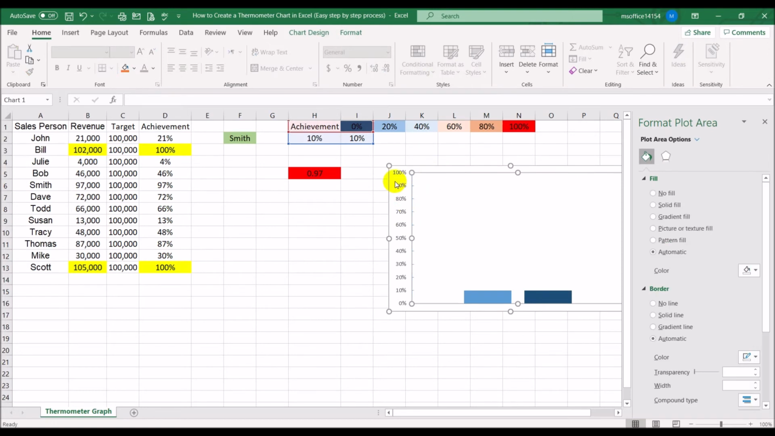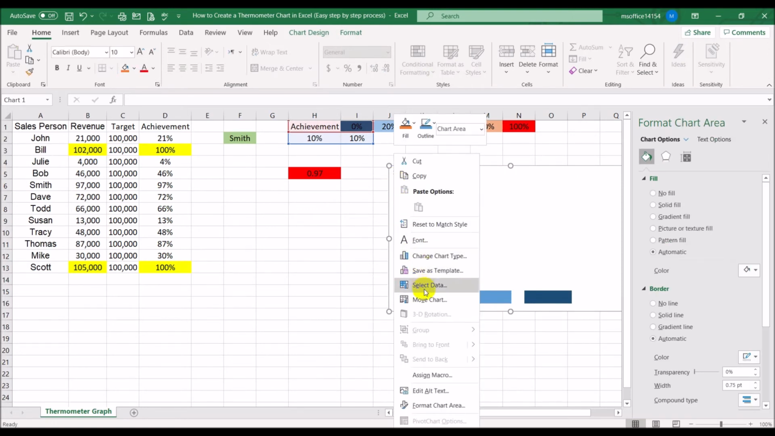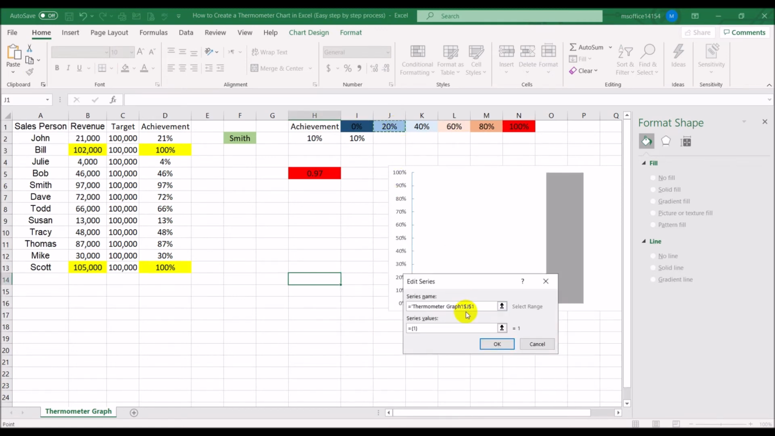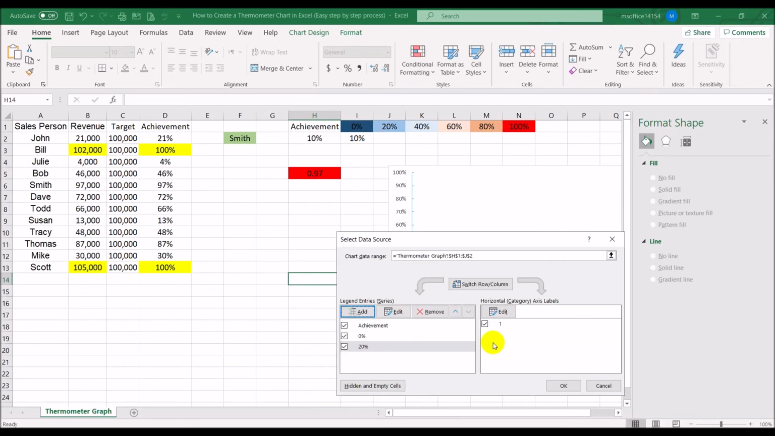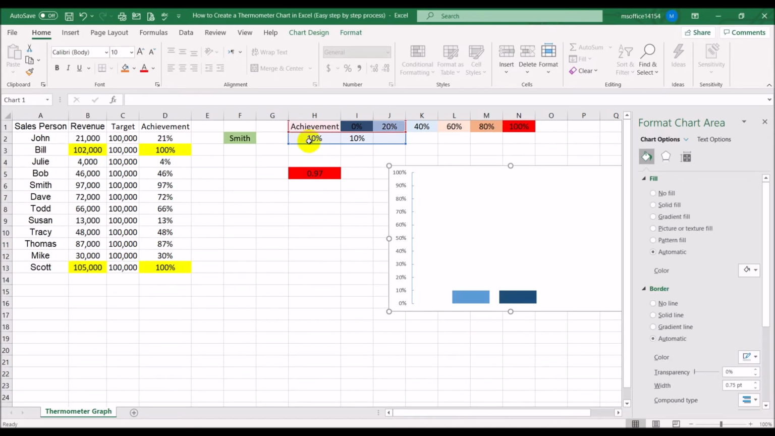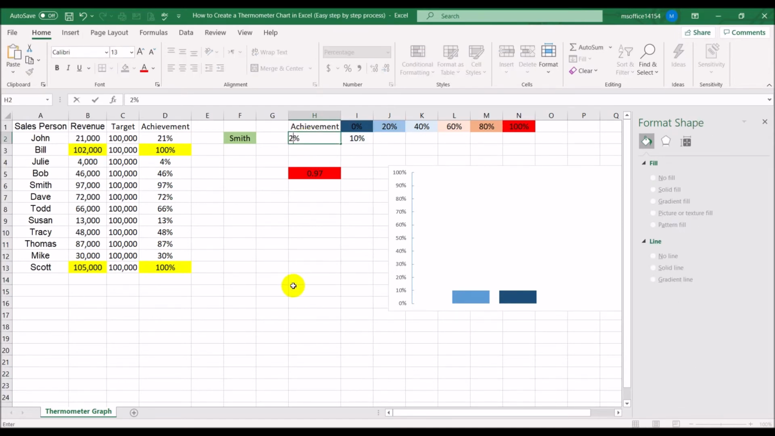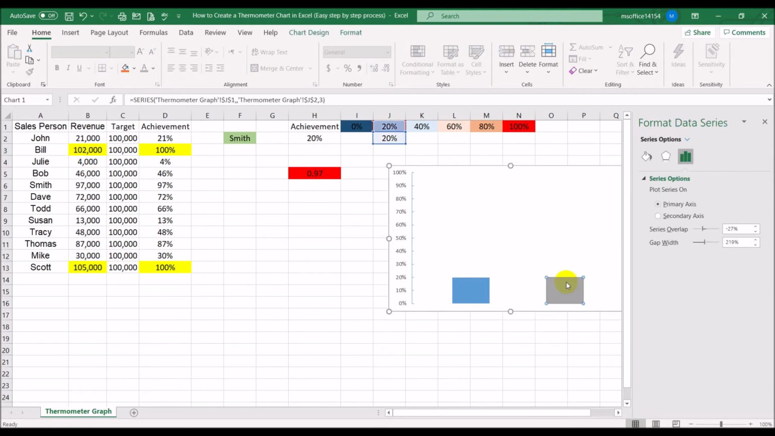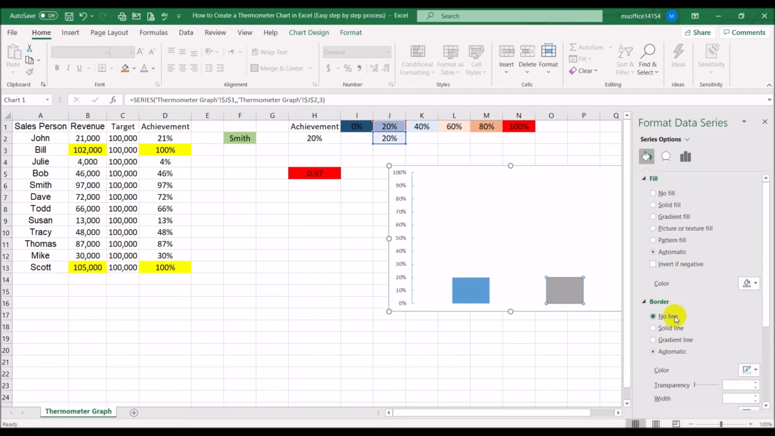Now I will add another entry: select data, add, series name is 20 to 40, and that's the value. Click on OK. Now I'm going to manually punch in 20 here just to see this 20 show up here and the graph get plotted. So now I'll change this color to a lighter shade of blue. I don't want any lines, I want a solid fill, and I want this shade of blue.